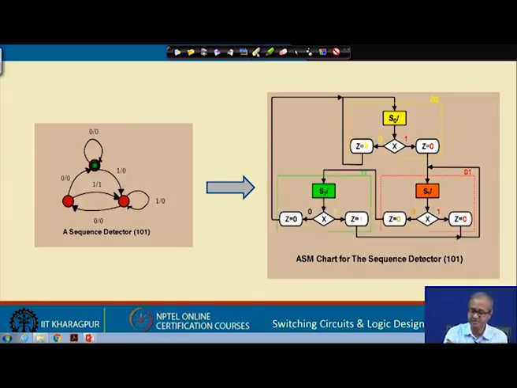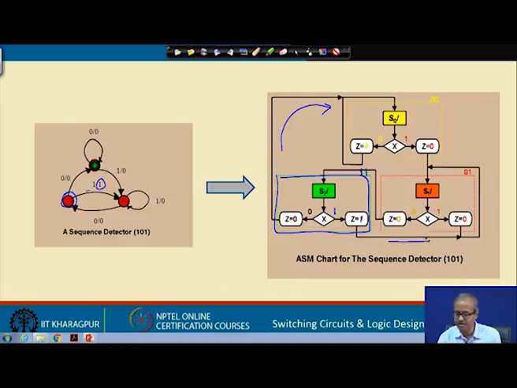Now, the last state, S2. This is your S2 and this is the state encoding 1 1. Now, in S2, if it is 0, you go to S0. If it is 1, you go to S1 and here the output is set to 1. Let us see what you have done. If input is 0, you set Z to 0 and you move to state S0. But if the input is 1, you set Z equal to 1 and you move here to state S1. So, you see exactly from the FSM you can have a one-to-one mapping to the corresponding ASM chart.